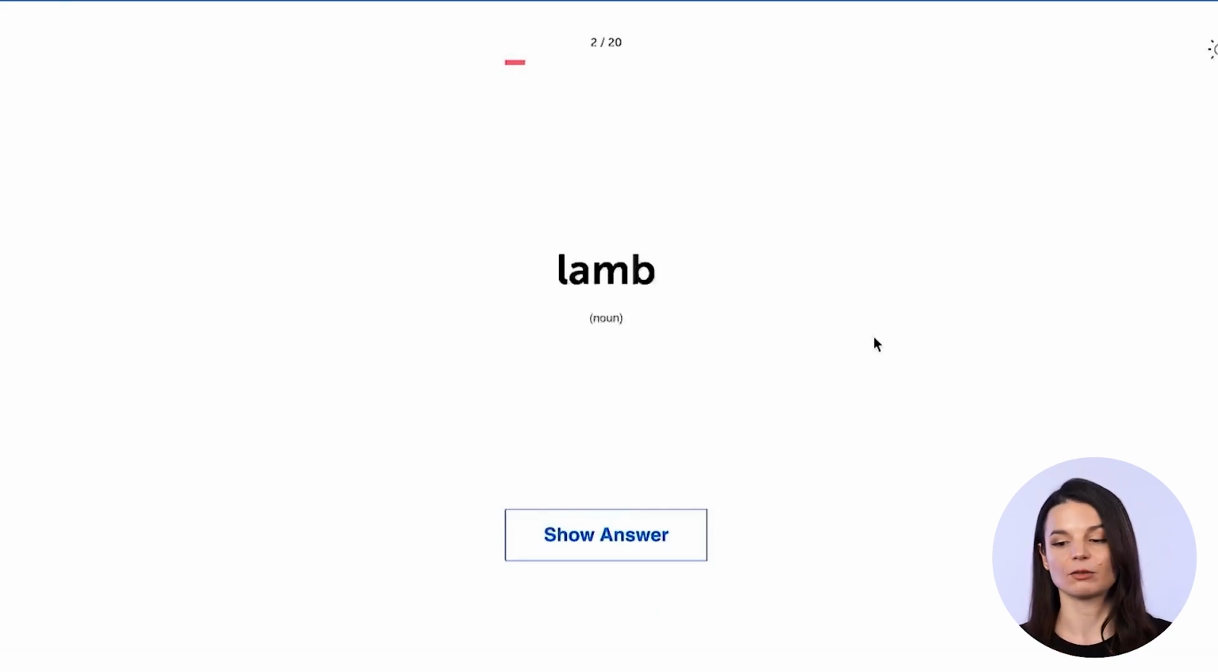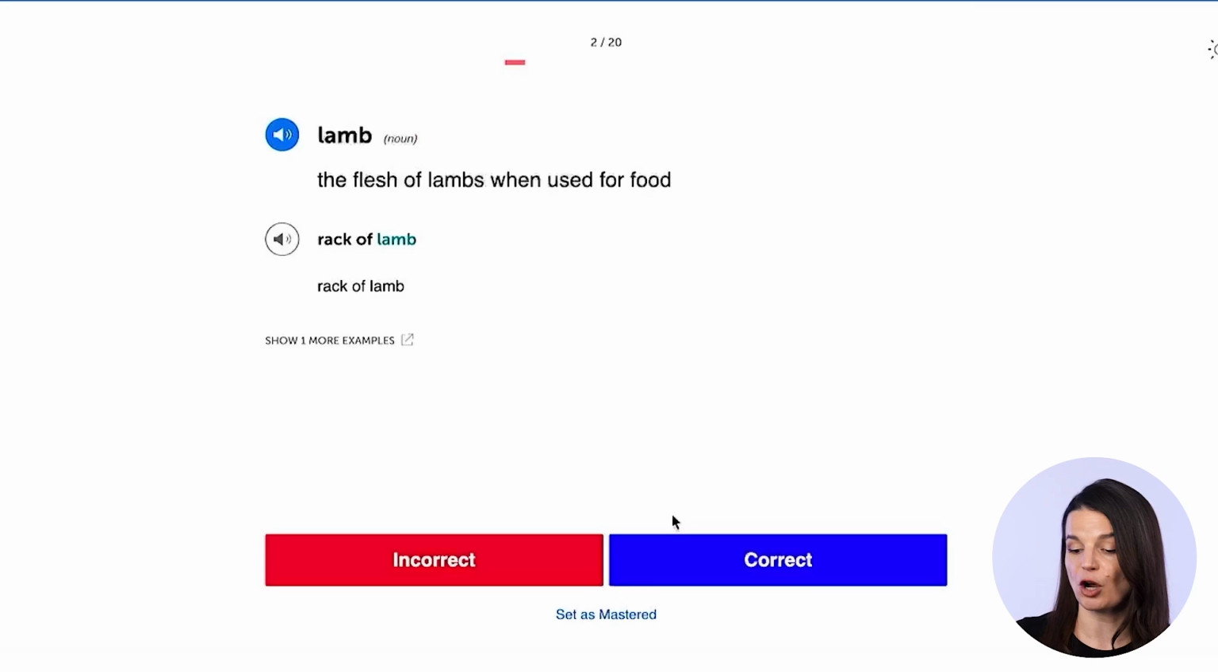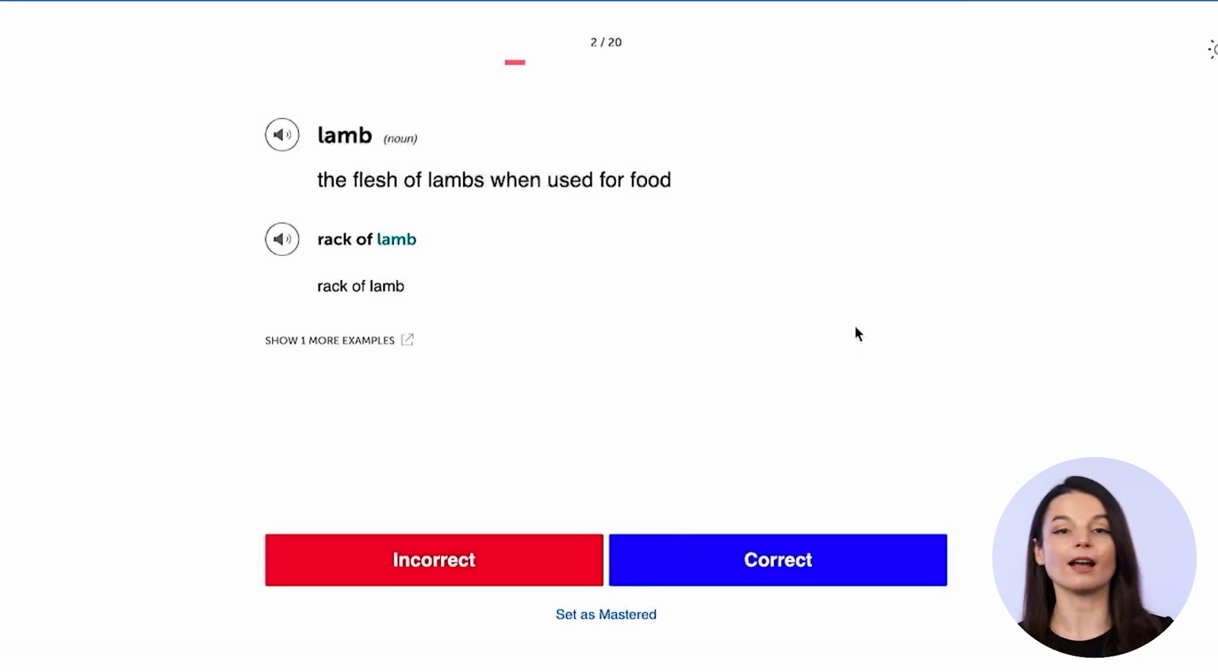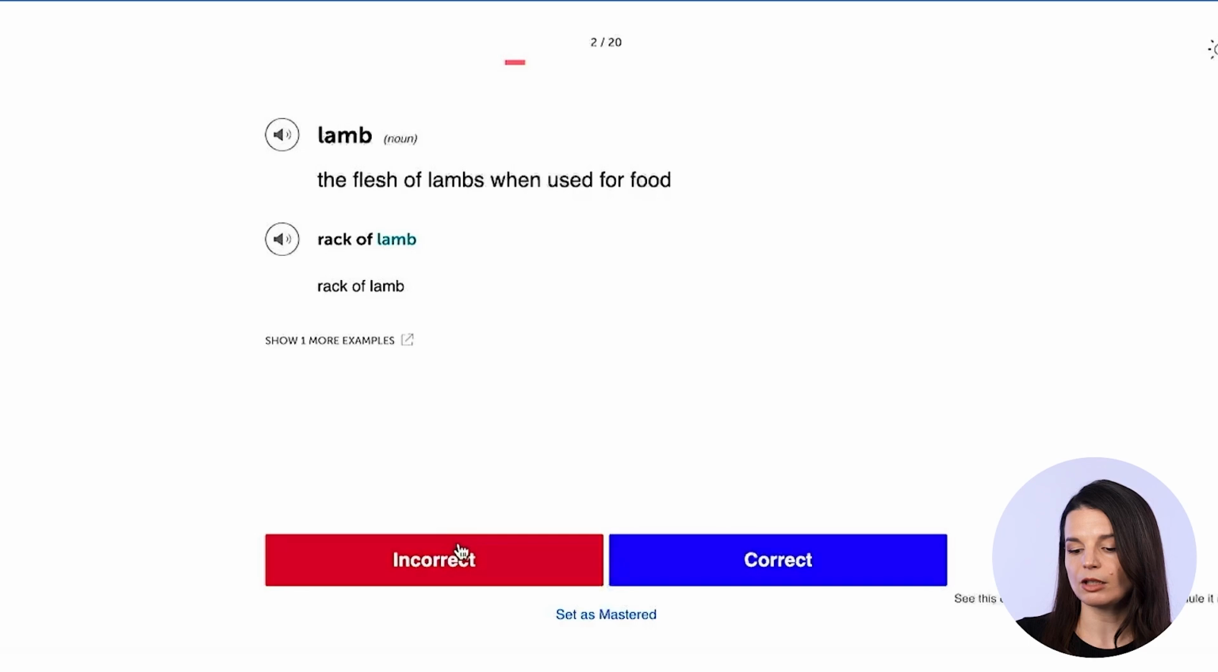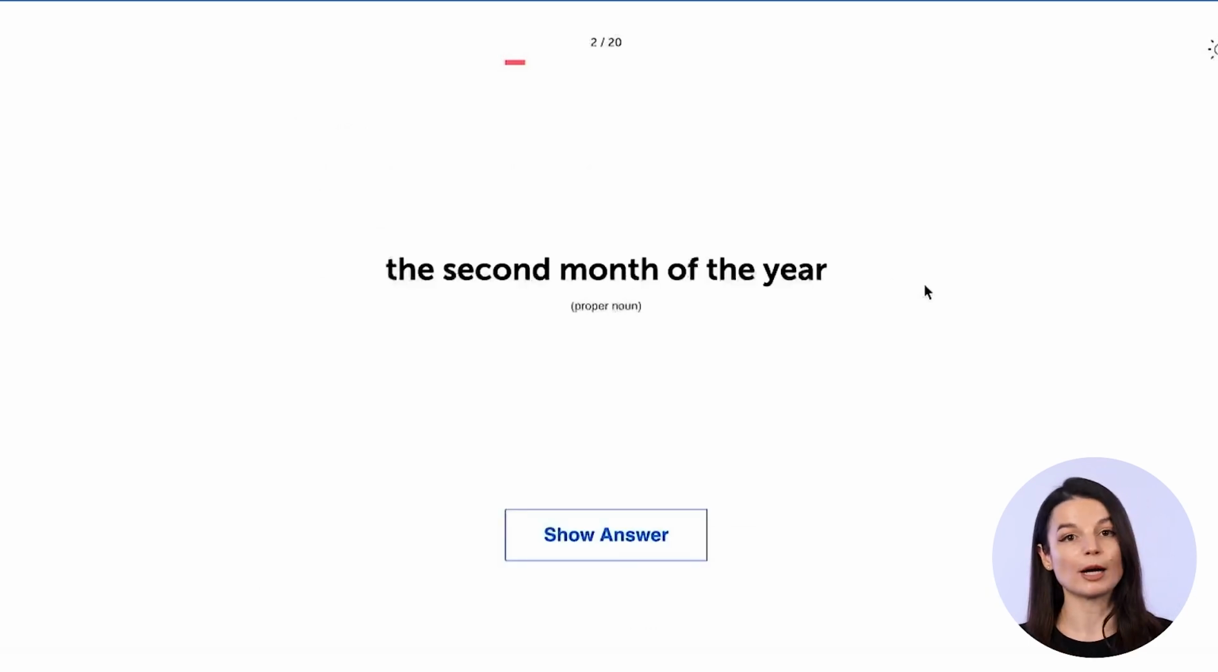Let's take a look at this next one. So lamb is the next one here. A lamb is a baby sheep. That's one way to understand this. So I'll click on show answer. But in this case, let's say I got it incorrect, right? Let's say I didn't recognize the vocabulary word lamb. That's okay. So I would click on incorrect here. And we just go on to the next word.